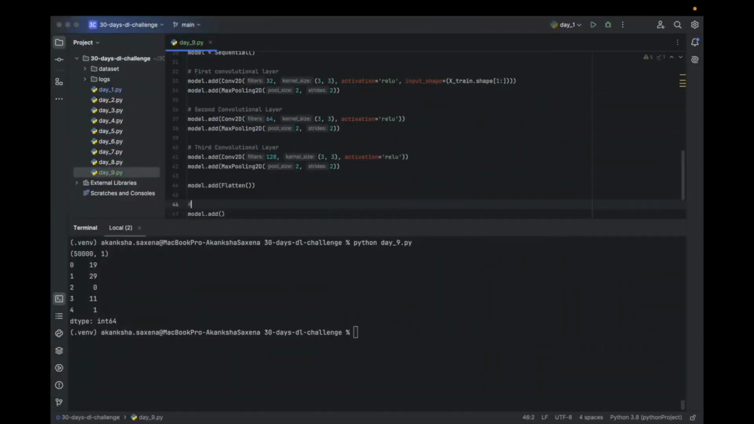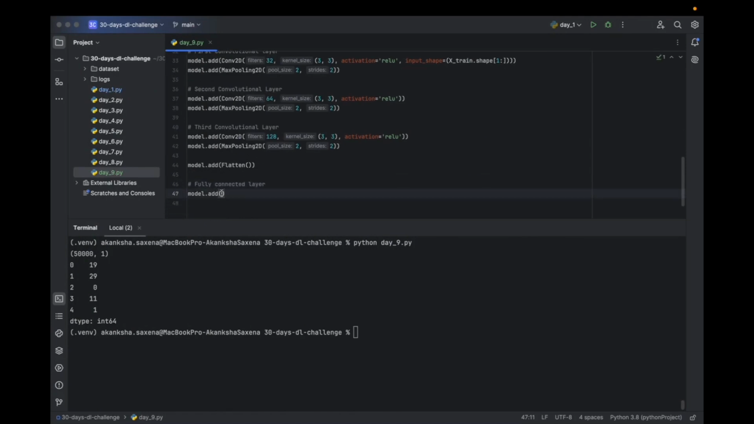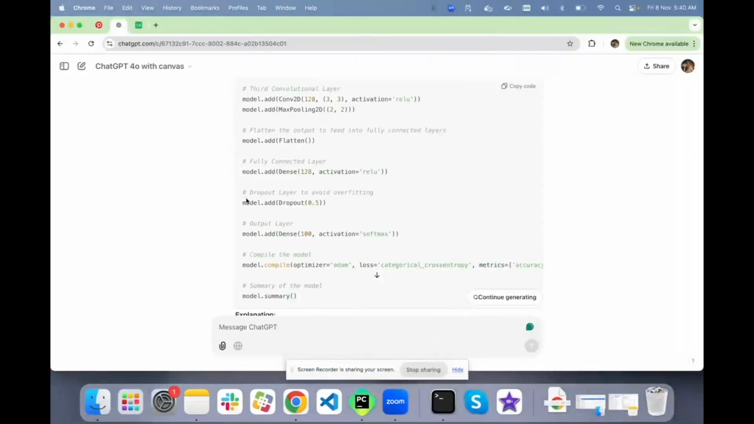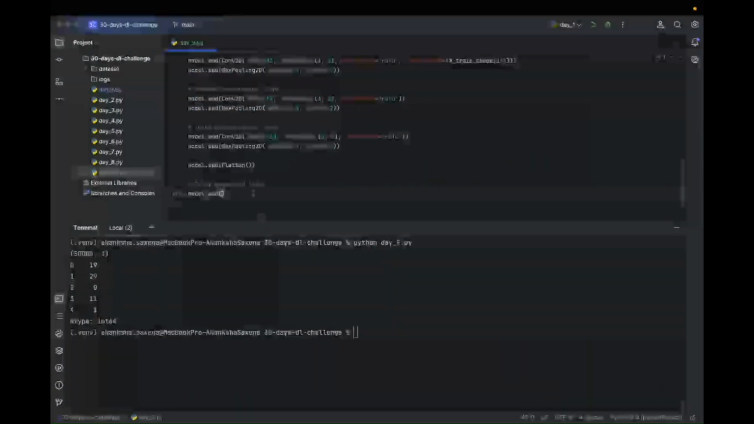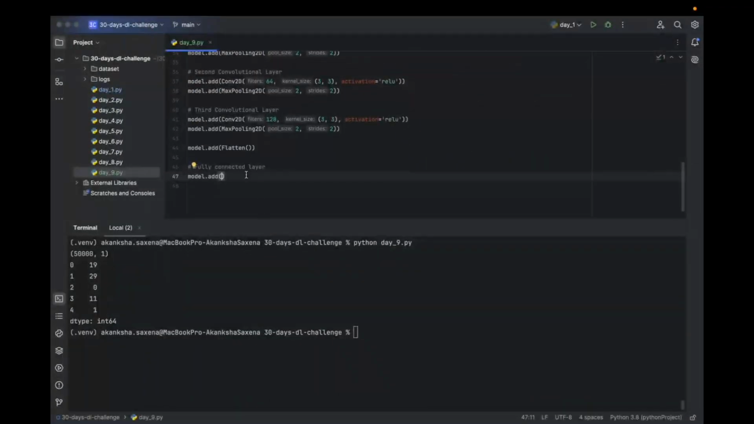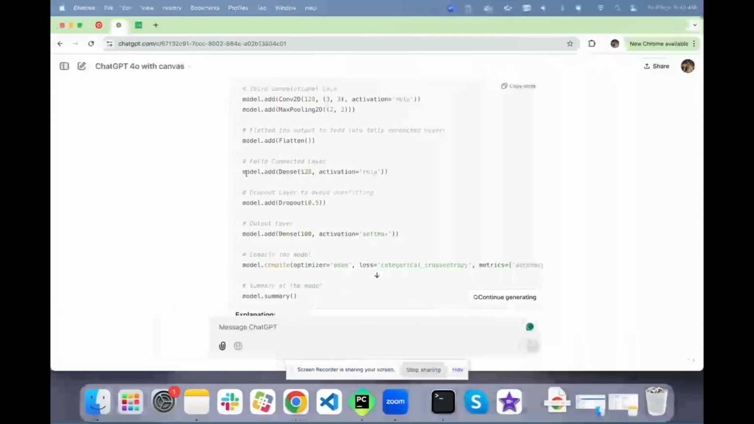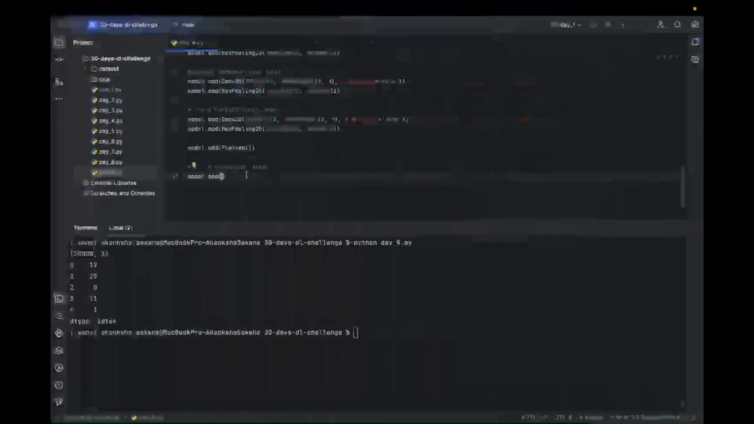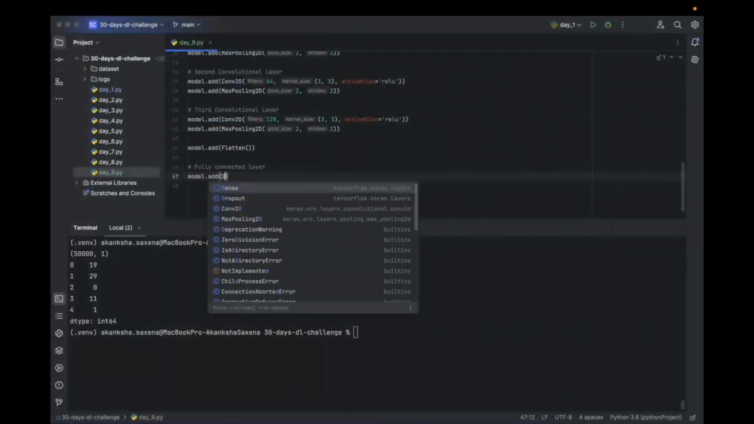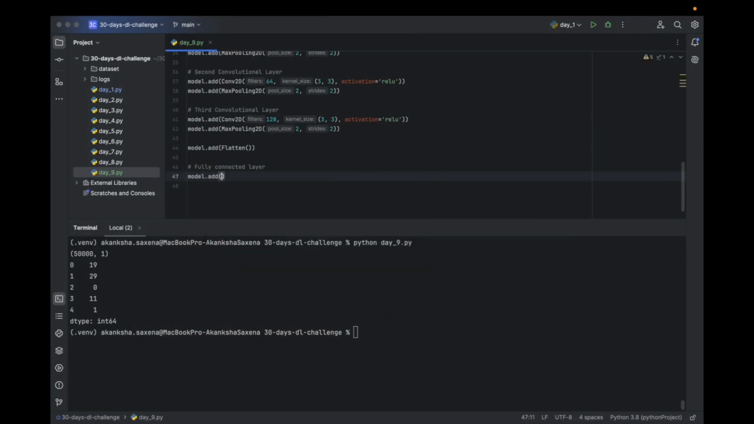Which is the fully connected layer. If you remember, we have learned that the fully connected layer is to connect the edges and tell what the image is about, like predict what the image is about. So what will we do? Add the last layer, which is the fully connected layer.